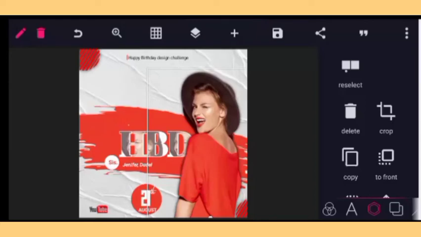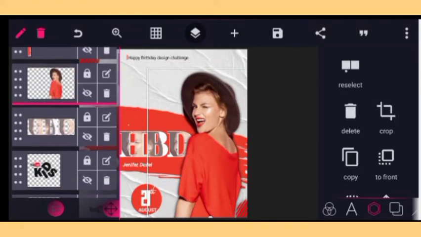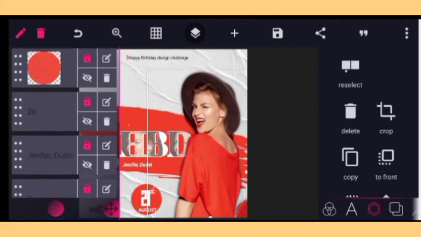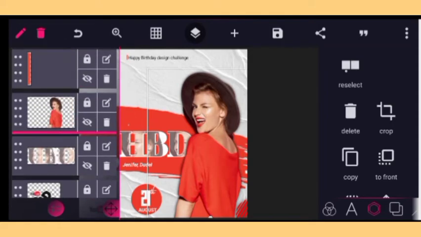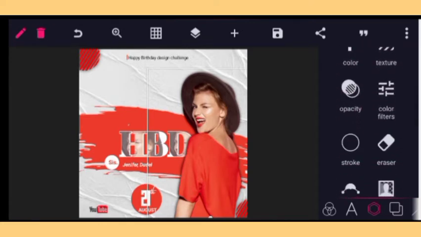In this video guide, you'll be learning how to design a simple yet professional birthday poster or flyer. Alright, so I'll be showing you guys the layers. So these are the layers, the image, the elements that I used for making the design. Okay, so you can see them.